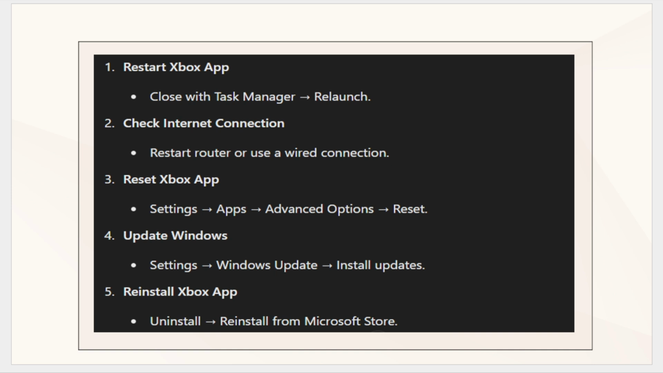Next, check your internet connection. A slow or unstable connection can prevent updates. Restart your router or switch to a wired connection for better stability. If the problem persists, reset the Xbox app.